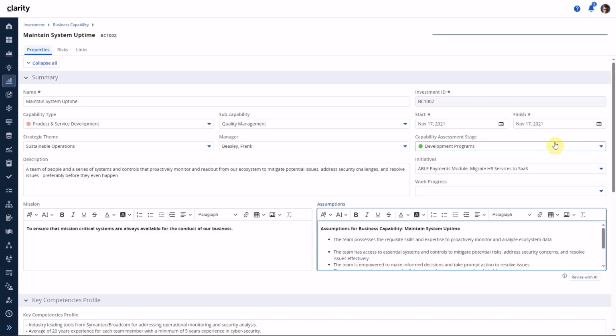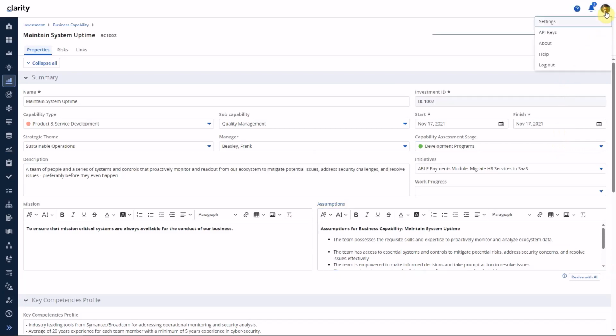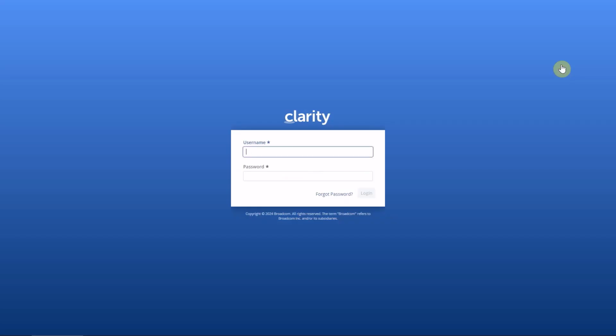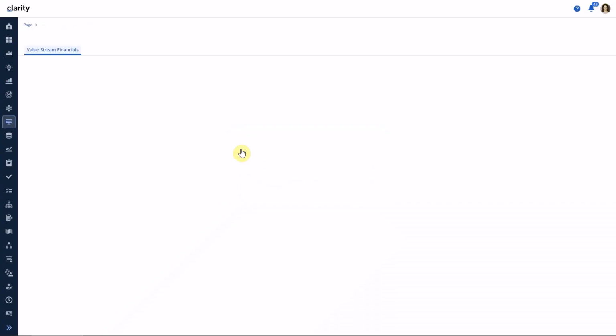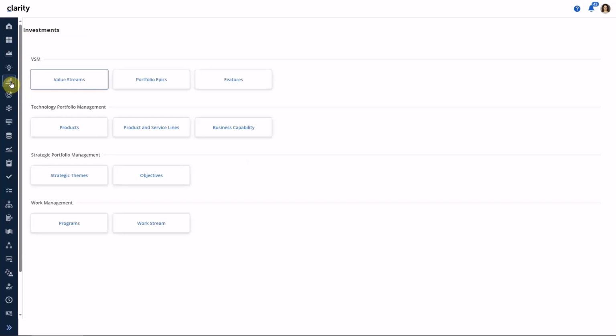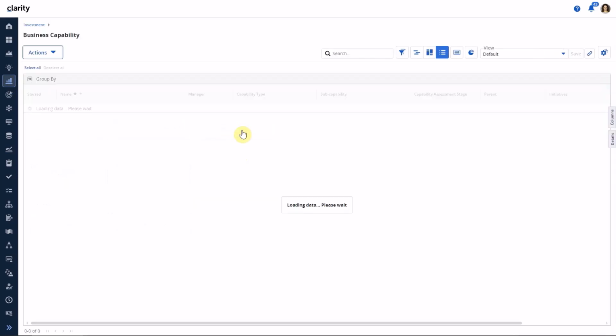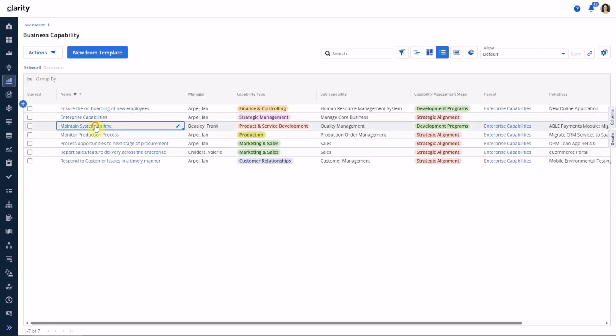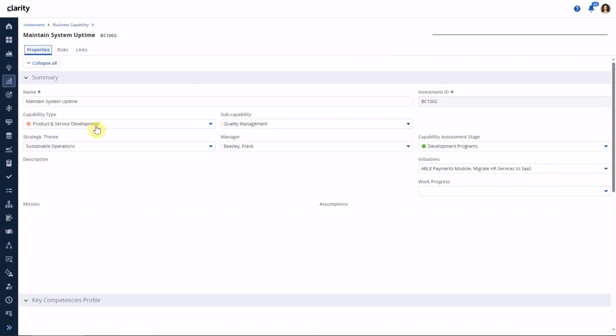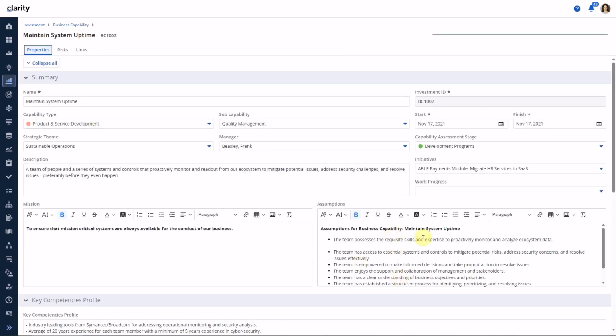All right, now let's log out and log in as a regular user to see whether that user will be able to see that field or generate. In this case, I've logged in as Dana. Dana is not an administrator, but she does have access to the business capability. I'm going to go into business capability, into exactly the same instance. I can see what was generated. I had just done the revise, and I had generated my assumptions.